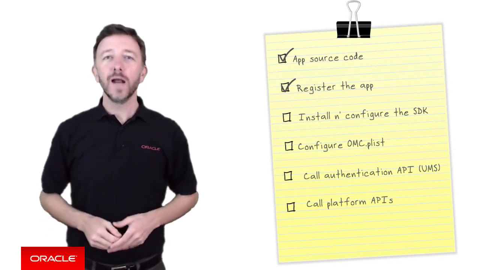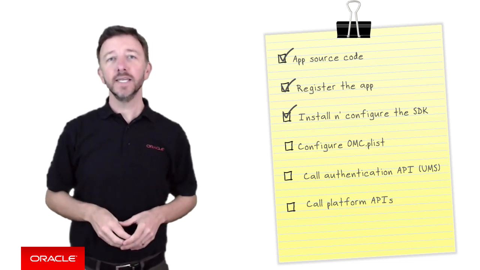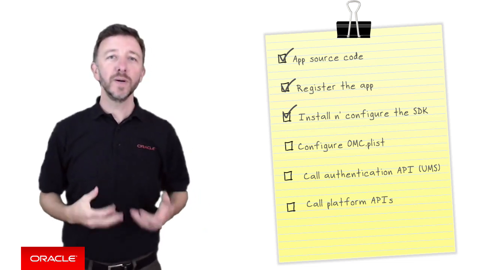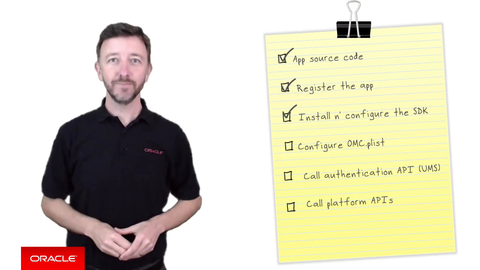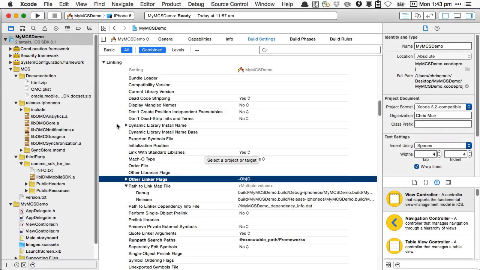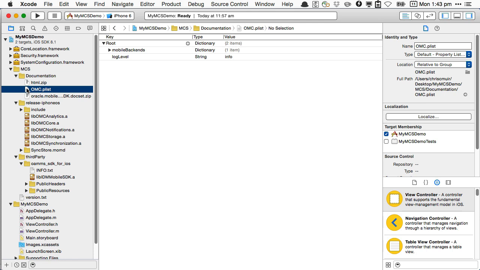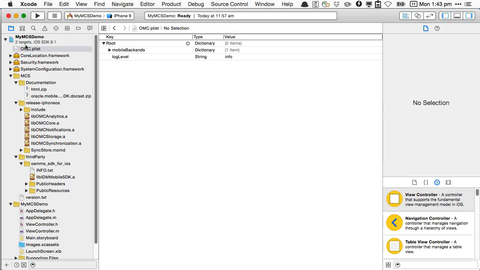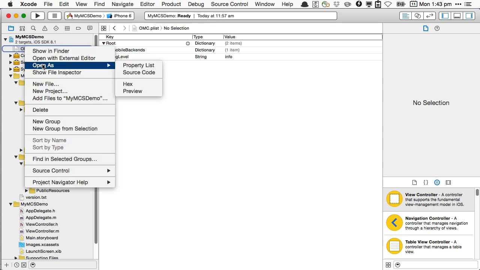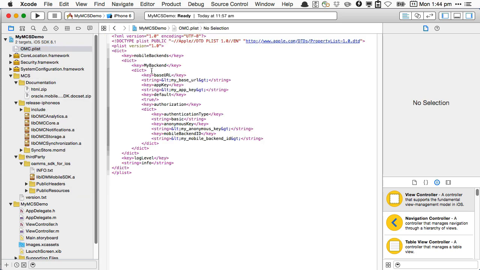Now, once you've imported the libraries, the next step is to configure the iOS app to connect to our MCS backend. And this is done through a plist file called omc.plist. A sample omc plist file is included in the MCS SDK you installed into your application earlier under the documentation directory. Simply drag this file to the root of your application. If you double click on this file, you get a nice hierarchical editor. However, I must admit, I find this pretty painful to work with. So instead, I suggest right click on the file and select open as source code. From here, you can see the omc plist file is just an XML file with various elements.